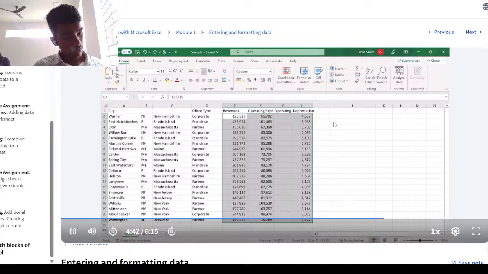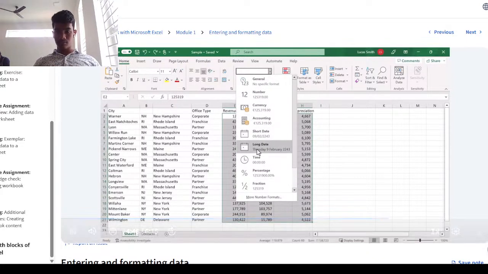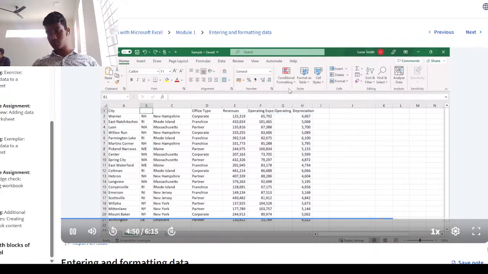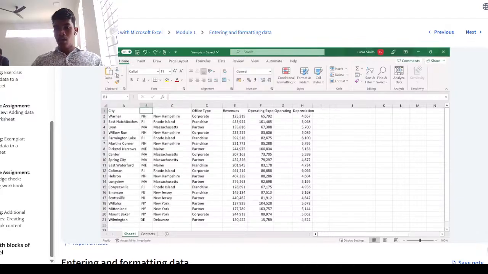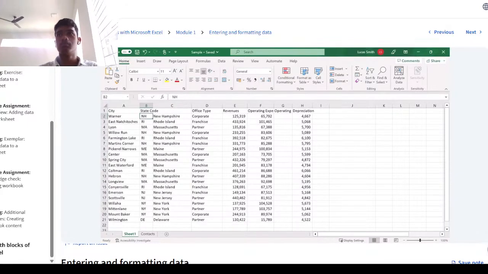The drop-down above these buttons presents other number formats. These formats include dates, as dates are treated as numbers in Excel. Your next task is to format the column titles so that they stand out. Type the heading State Code in B1. The text overflows into the adjacent empty cell.